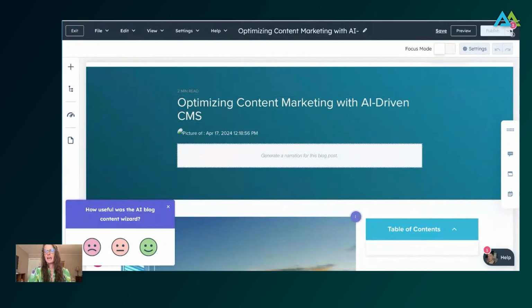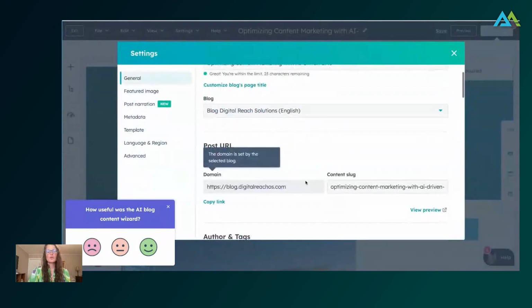So we have gone ahead and created this blog, but now we do have to do a couple of things. Now we can get it to add a blog author through AI as well, okay?